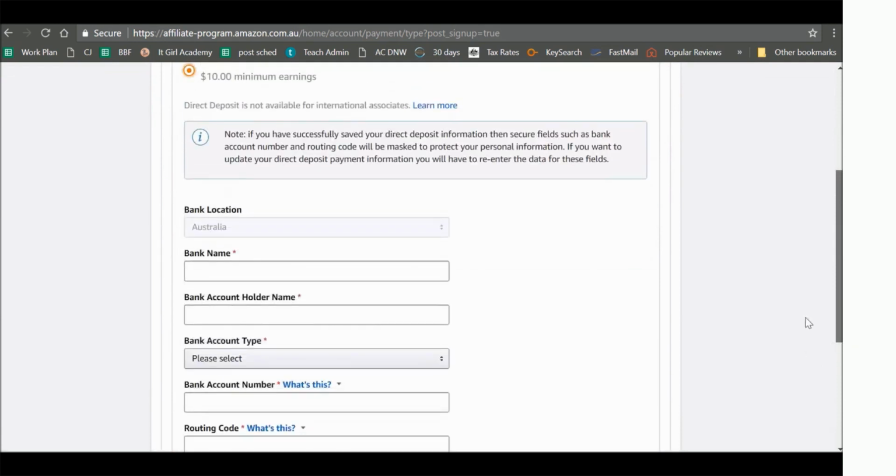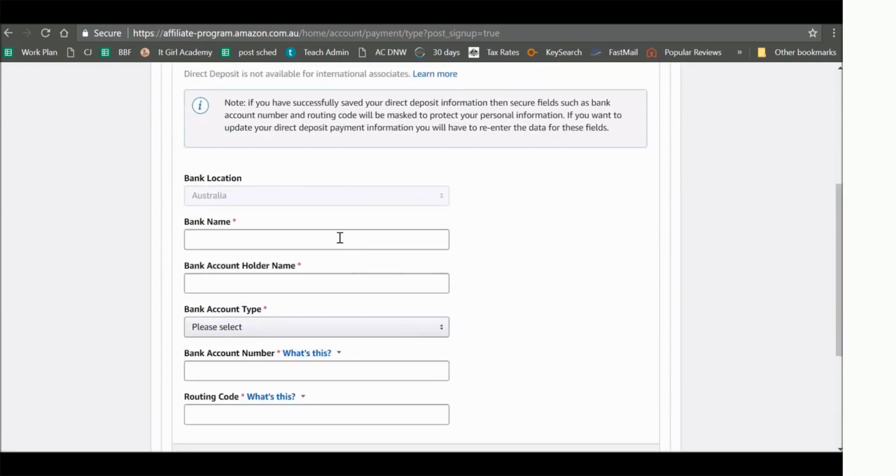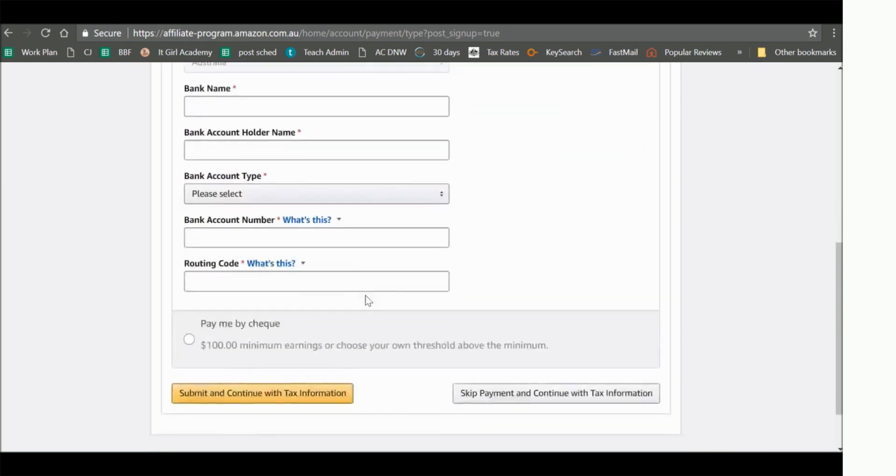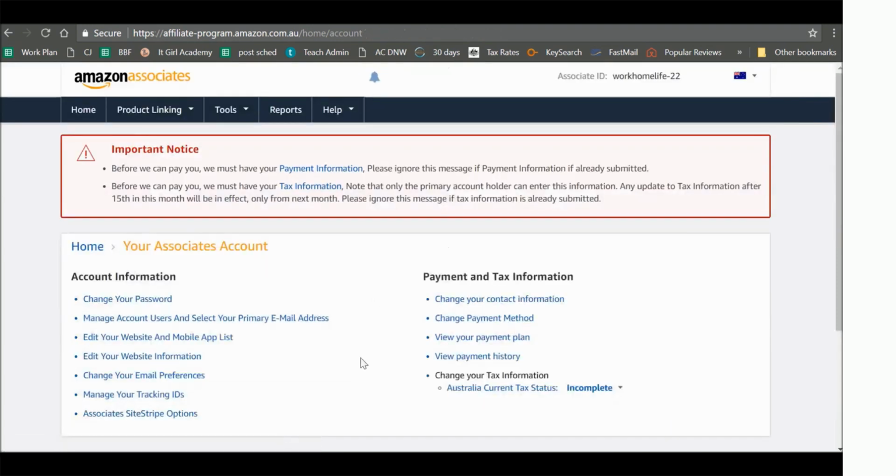But otherwise, you can come in here, put in Australia, put your bank account details, all things that you would be used to knowing if you're Australian. So we'll just skip that for the moment. And come in here. Now you can also change what your minimum payment amount is. So that can be useful, especially if you're getting paid by check, because you're probably getting a fee on it. Checks can be a bit nasty. It's very old fashioned of Amazon. They should move on. So you might want to put a higher amount on that.